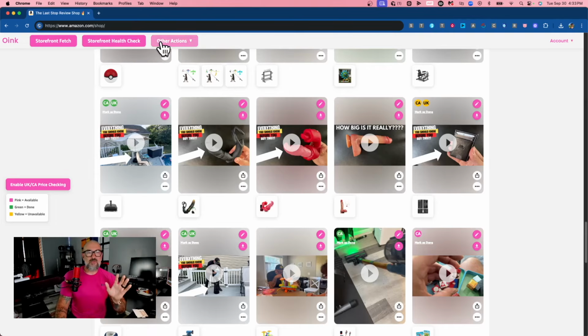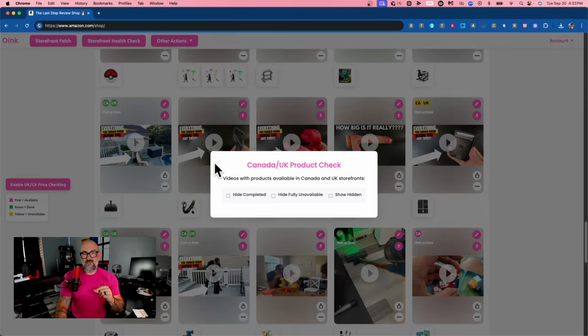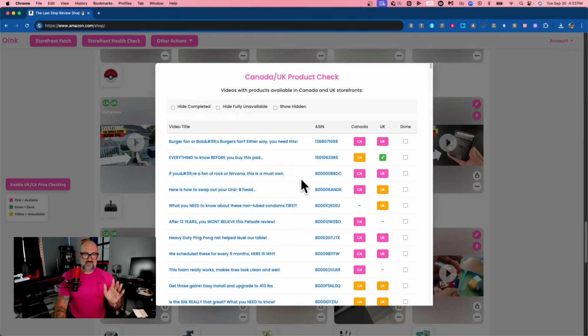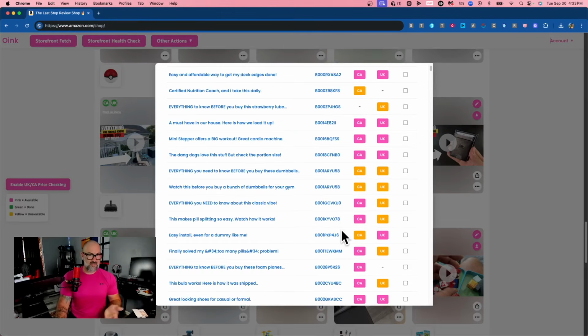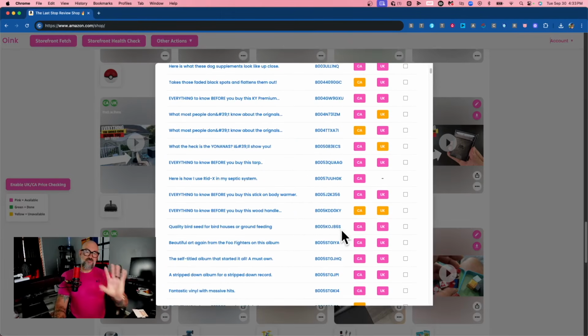One more thing that I wanted to mention is if you go up here to the other actions and we go now to the Canada UK thing, it's a slightly different system, similar basically output here, but this has the complete list here as well. This for me is a little bit of an afterthought. It's really more for referencing myself.